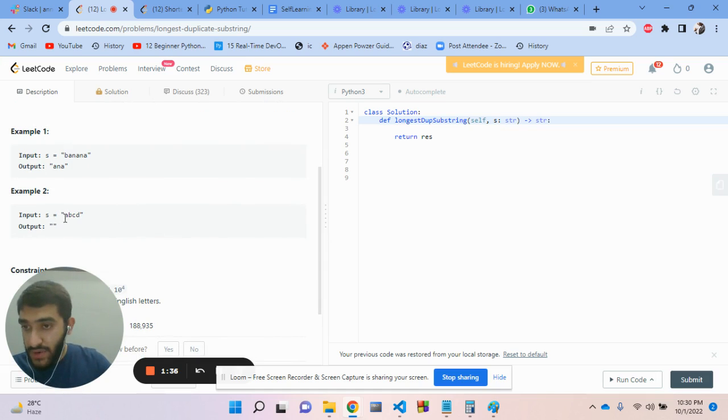The next example is S is equal to ABCD. If you look carefully, A is not coming in the remaining substring. B is not coming in the remaining substring, right? Likewise, C and D. So we will give the output of an empty string.